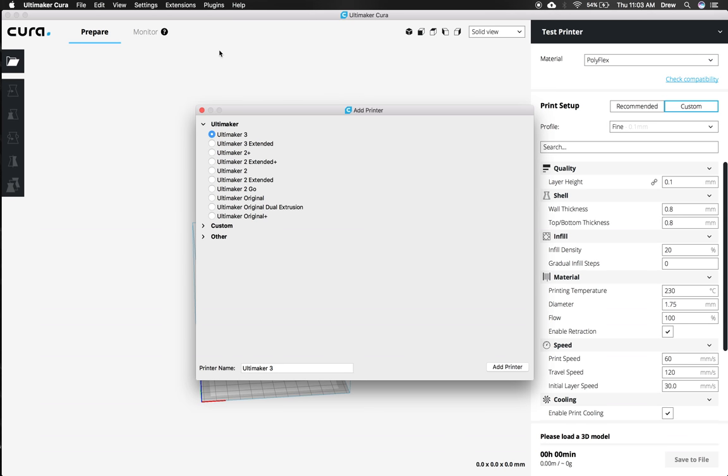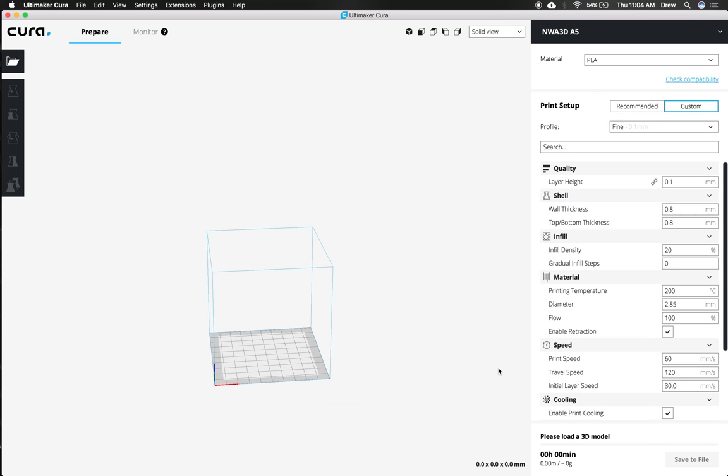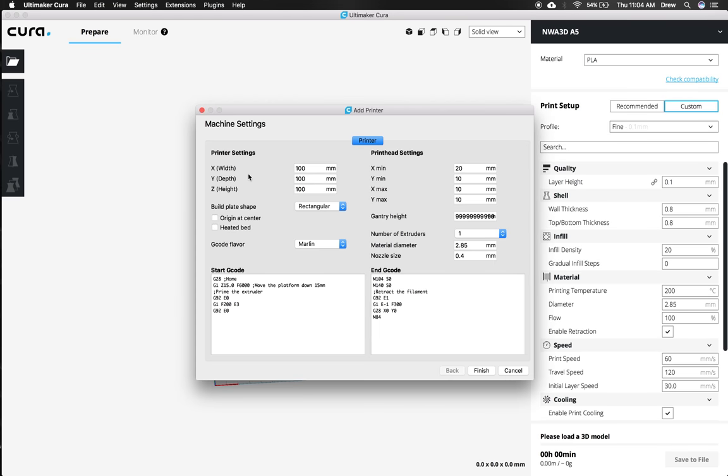And what we're going to do is go down here to Custom, and that's what we're going to add. So where it says Custom FDM Printer, we are going to name this the NWA3D A5. That's the name of our printer, and then we'll click Add Printer. And then the next thing we need to do is put in the sizes of our printer so we know how large it is. To do that, we're going to enter these values into this little box that pops up.